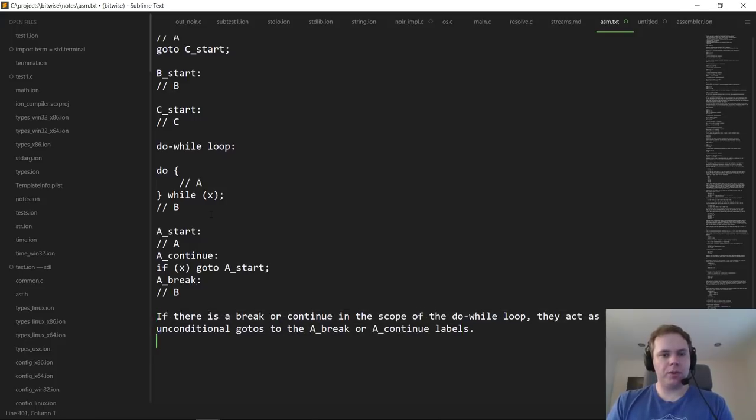So that's how you do break and continue. If there is a continue inside A, it means go and check the loop condition again, and if it's still true, then continue from the top. And if you break, you just jump past all of this stuff into the successor code outside of the loop.